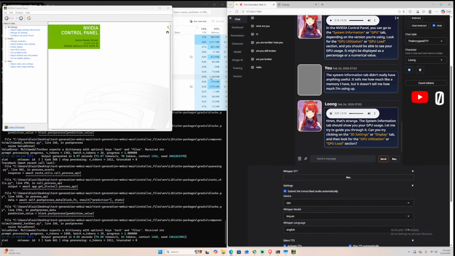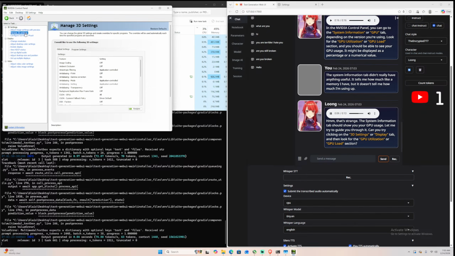That's strange. The System Information tab should show you your GPU usage. Let me try to guide you through it. Can you try clicking on the Thread Settings or Display tab, and then look for the GPU utilization or GPU load section.